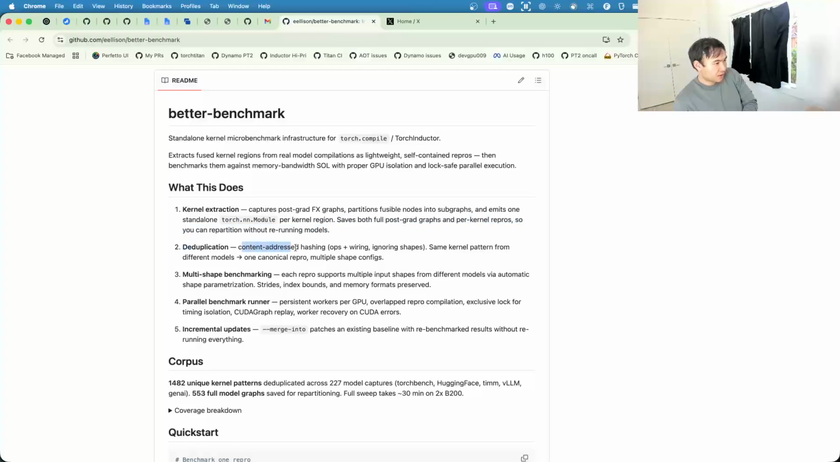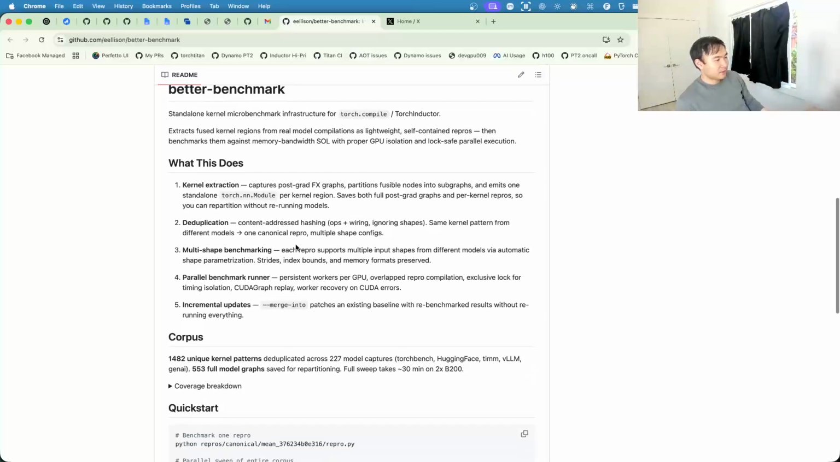Deduplication, we do content-addressed hashing. Same kernel pattern from different models as one canonical repro. So I guess it's kind of like the isomorphic thing, where if you can do some sort of isomorphic hash, then for example, if you have the same attention block across different models, you can kind of deduplicate in this way. That makes sense.